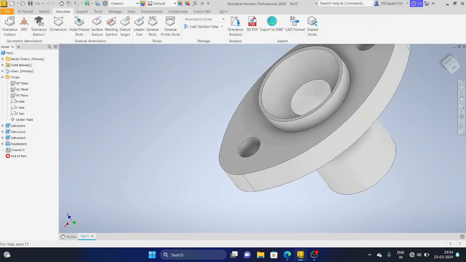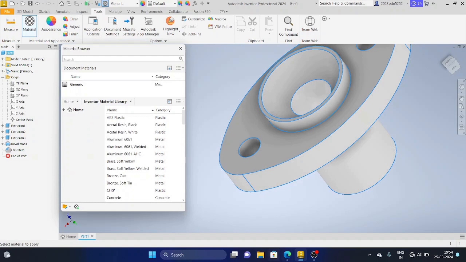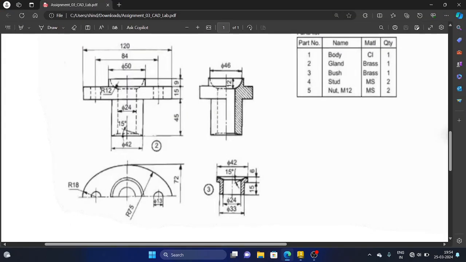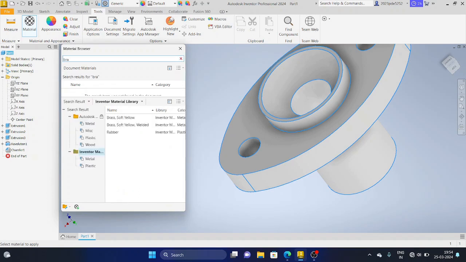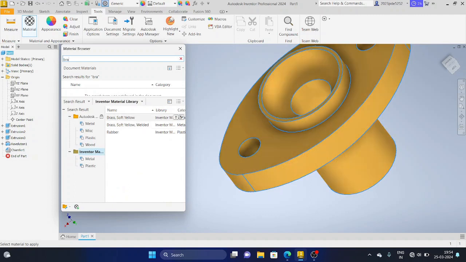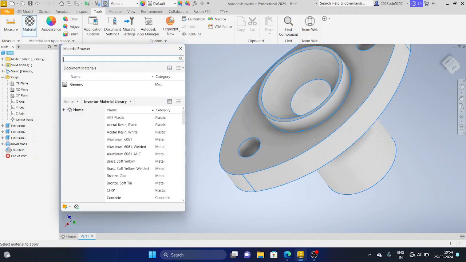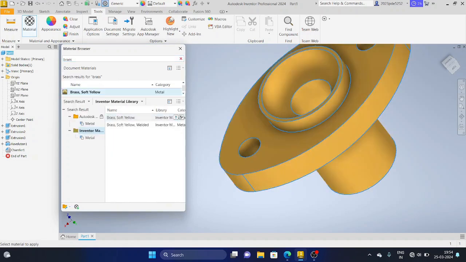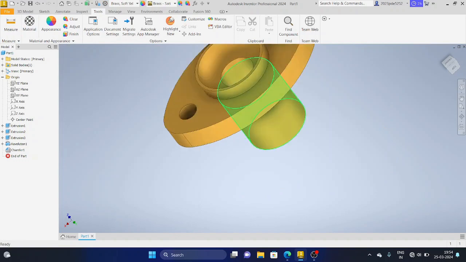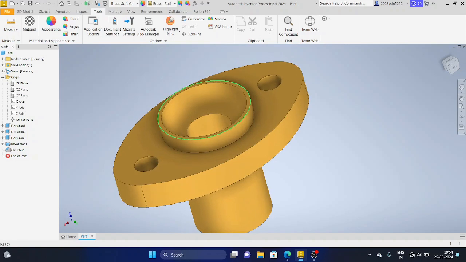If you have to assign materials, we know that we have to go to tools, select materials. The material mentioned over here is brass, so you either select from the directory. It shows brass, soft yellow, welded, anything you can select. You select soft yellow, let's say. Brass, yes. So the brass color material has been selected. This is how your part looks.